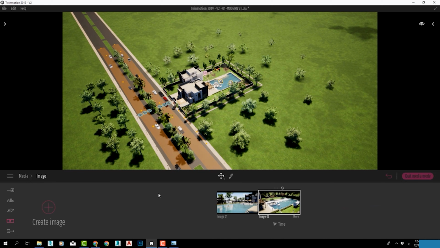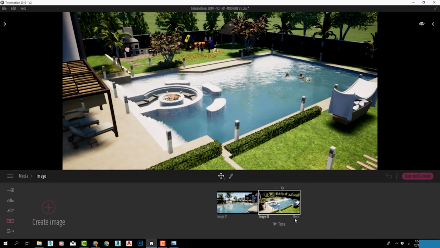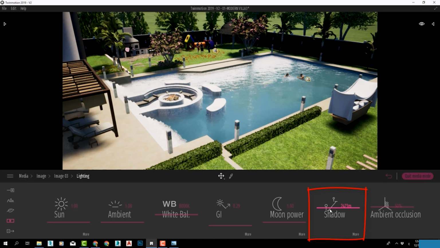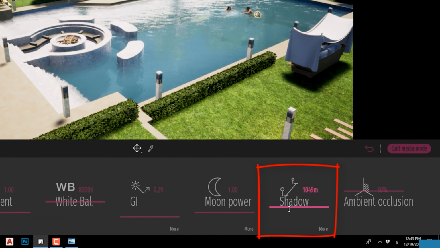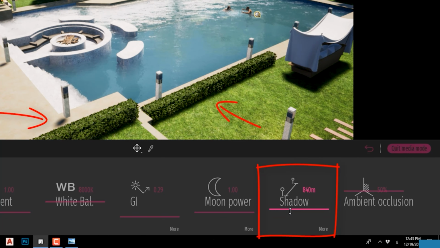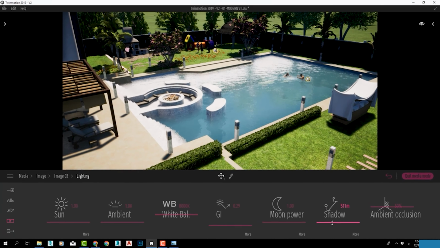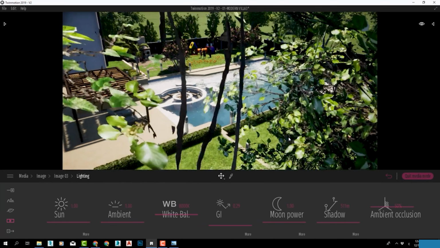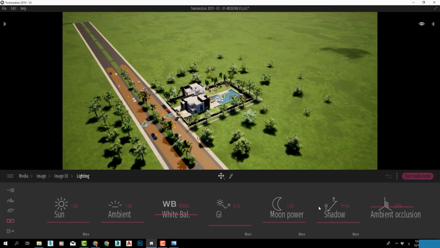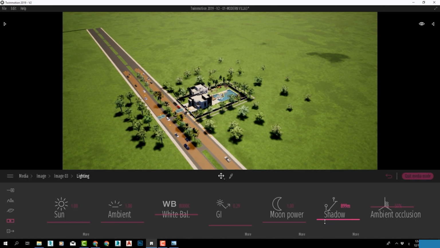But what about the closer shots like ours? Well, in this case, we will need to decrease the shadow's distance to, let's say, 600 meters or something. And by doing that, shadows become more clear, concentrated, and realistic. And that is best for closer shots, not for the far ones. If it's a big project and we want further shots like that one, then it would be okay to increase shadows distance. So we should adjust shadows distance for each image.